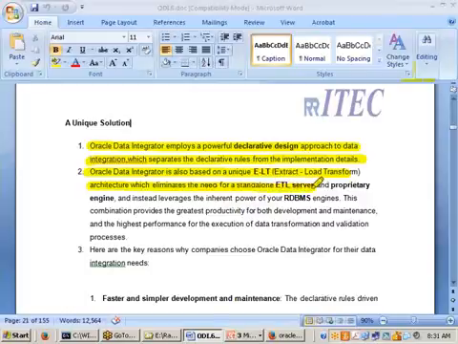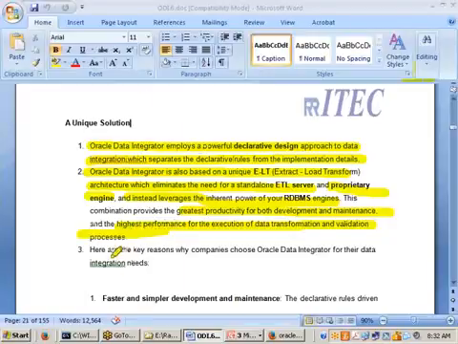Yesterday we understood where the transformation happens, sir? On the standalone ETL server in the case of ETL. Here, what, sir? It happens either on the target database side or on the source database side. Because of that, we don't want a dedicated ETL server here. Instead, we leverage the inherent power of the RDBMS engine. We are going to use the RDBMS engine only. This combination provides the greatest productivity for both development and maintenance, and the highest performance for the execution of data transformation and validation processes. So that's what we're trying to justify.